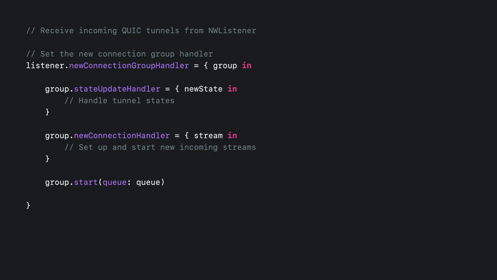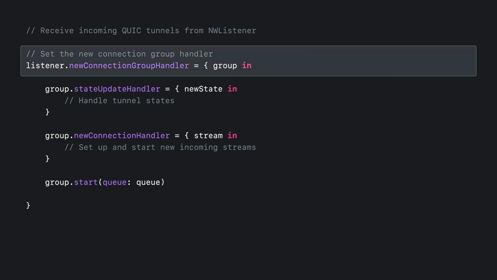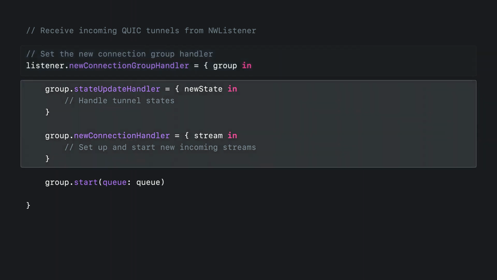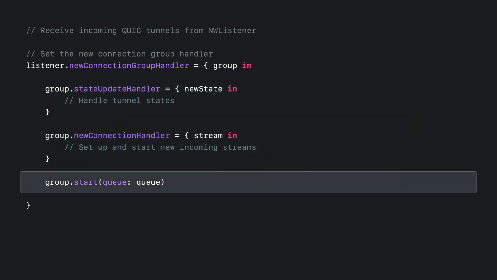If you're using NW Listener to run a server in your app, it has also been enhanced to allow you to receive new incoming QUIC tunnels via the new connection group handler. Your new connection group handler will be called every time someone establishes a new QUIC tunnel to your server. Inside that handler, you can set up the group as usual to receive state updates. This is also a good place to set the new connection handler we were just discussing, if you'd like to receive subsequent streams opened on this tunnel. Start the group with the queue to use for callbacks, and you're all set.